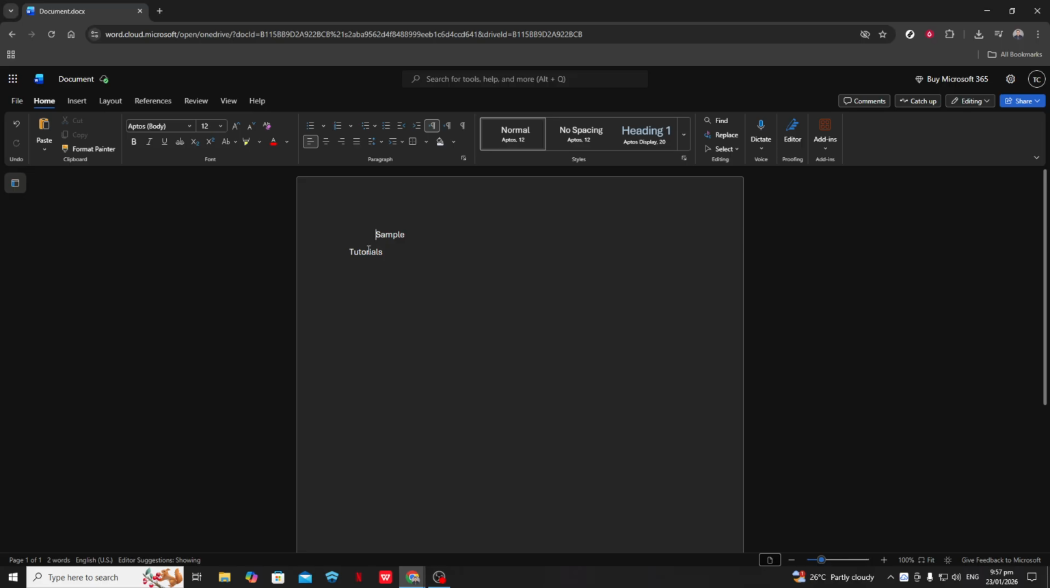To promote a sub-bullet back to a main bullet, place your cursor at the beginning of the sub-bullet line and press Shift plus Tab. That will bring it back to the left and turn it into a top-level bullet again.